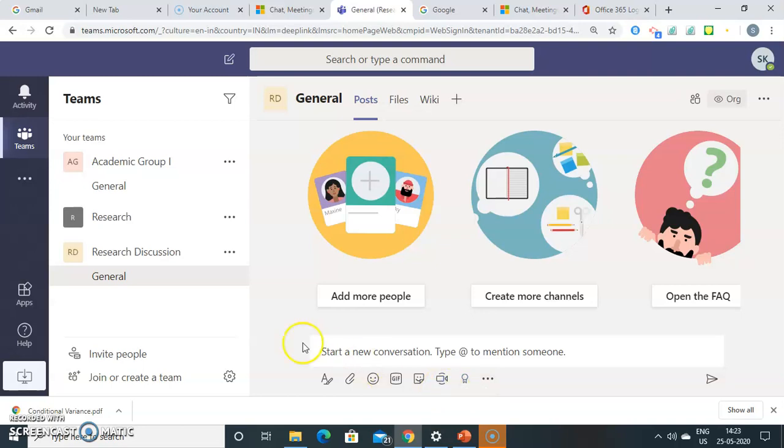So in this tutorial, we have seen how to sign up or log in as per the requirement, how to create a team, how to send the invitation to people, and how to schedule a meeting. And we have seen a glimpse of Office 365.